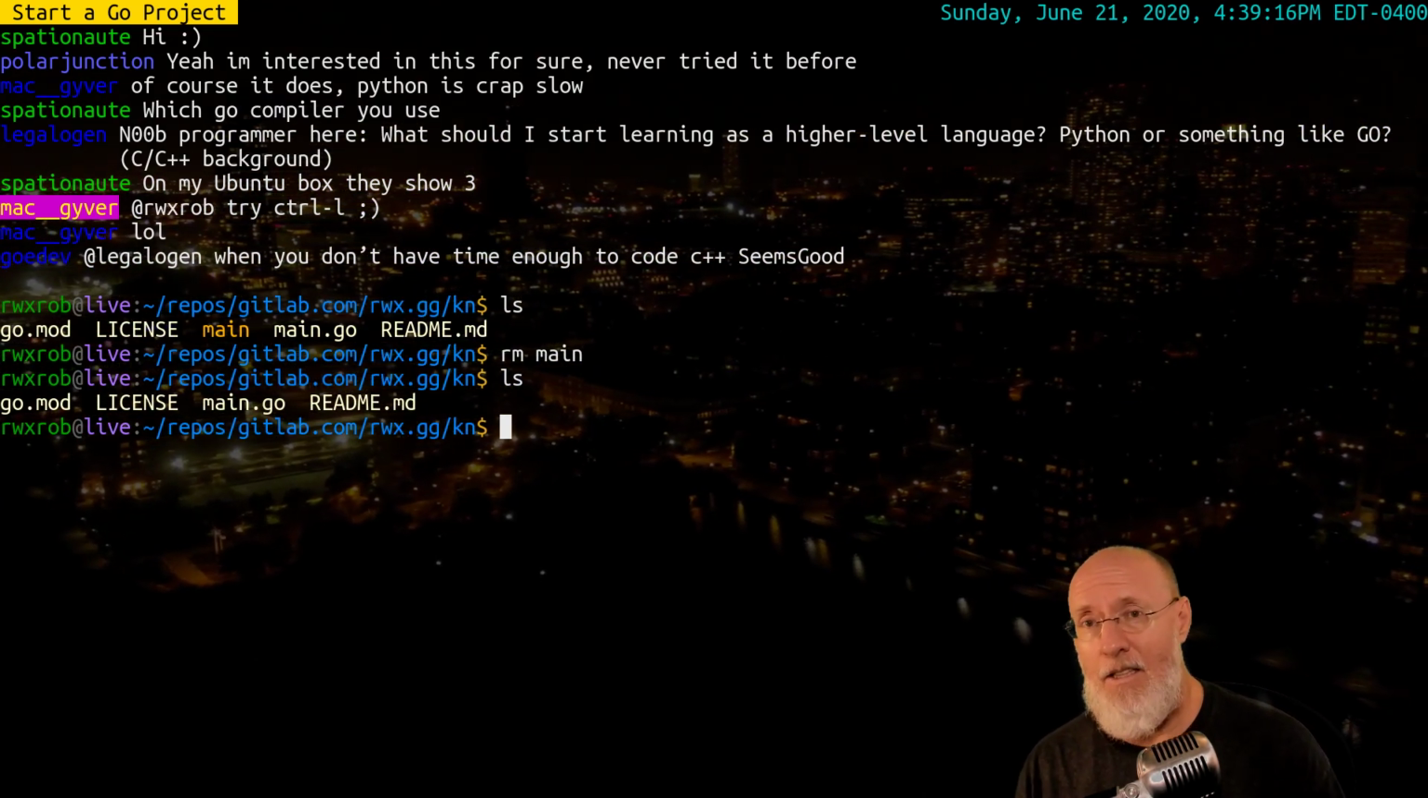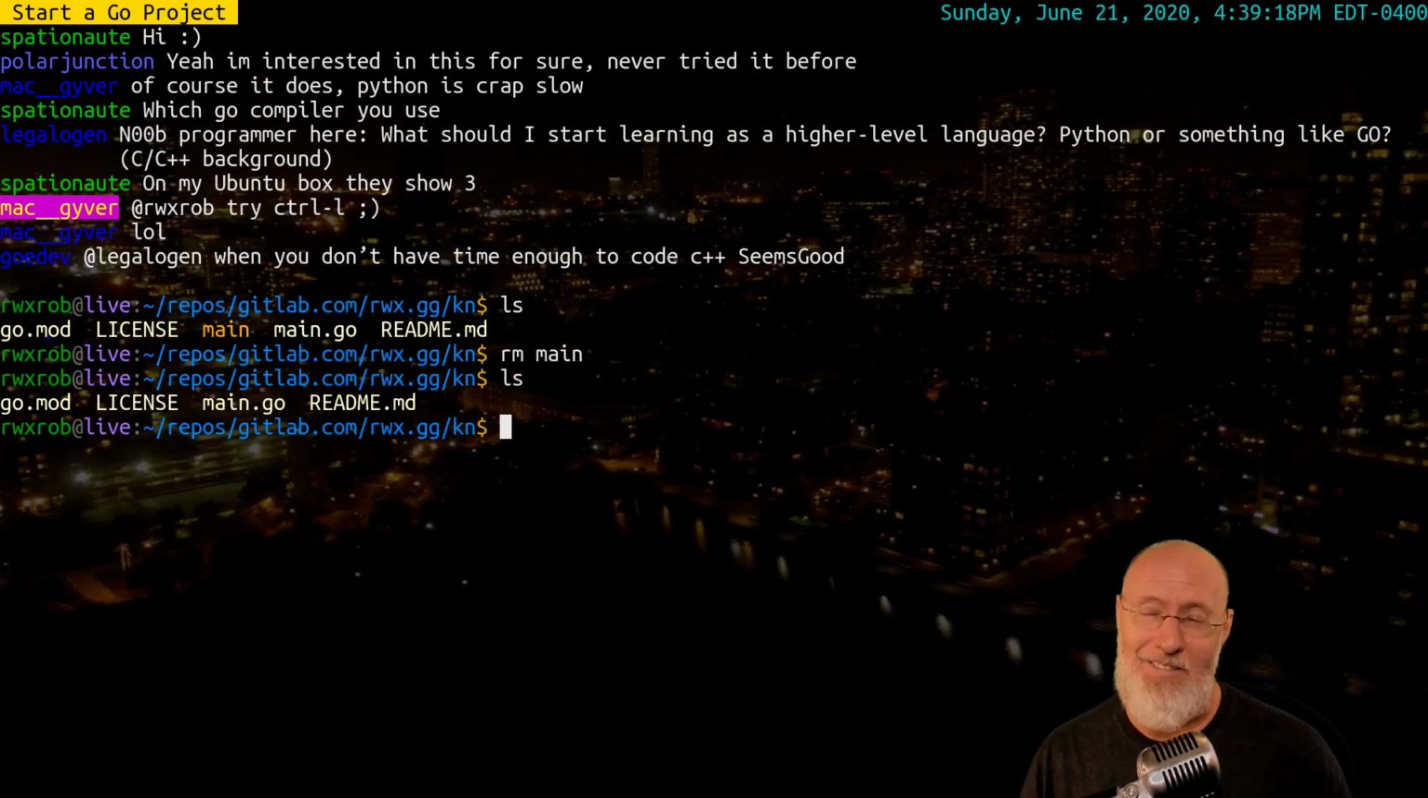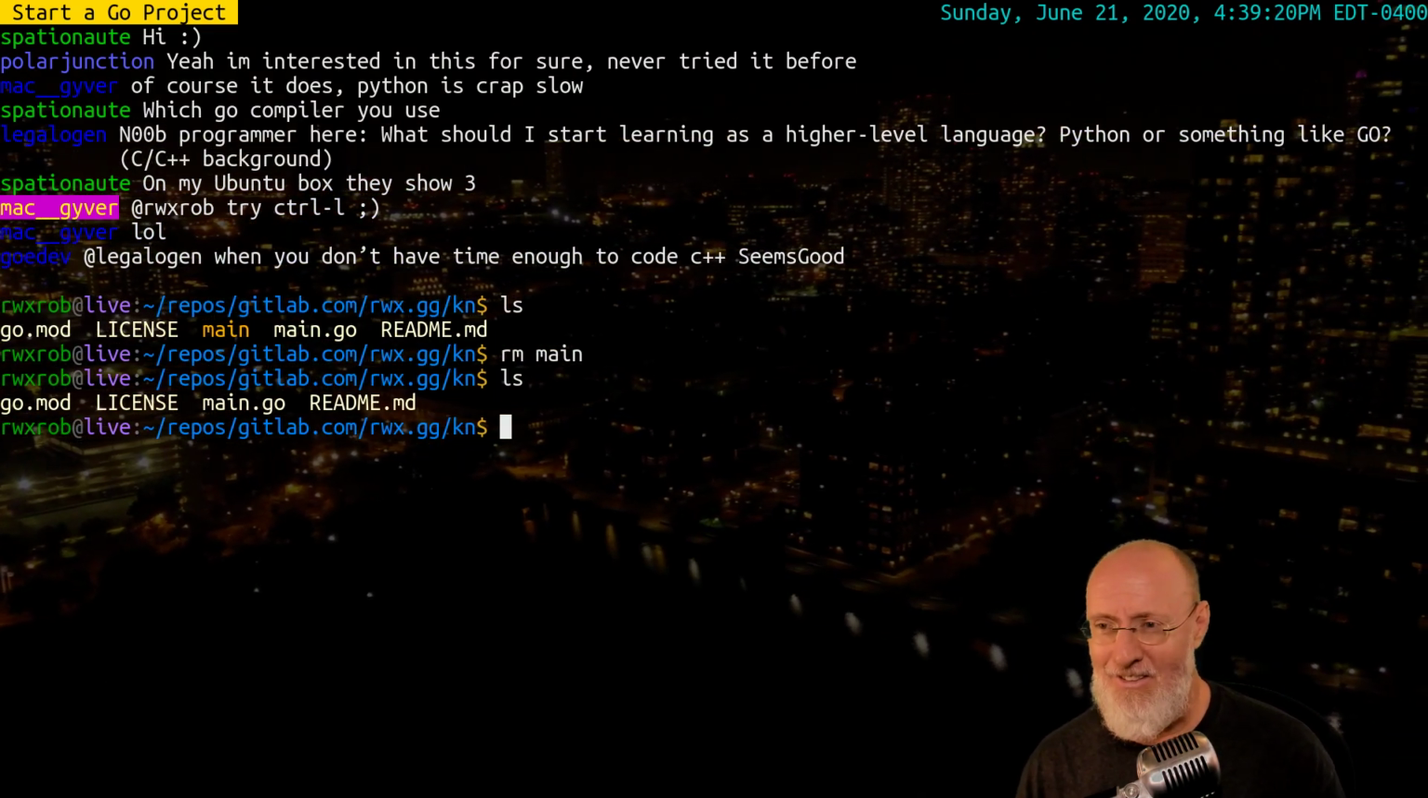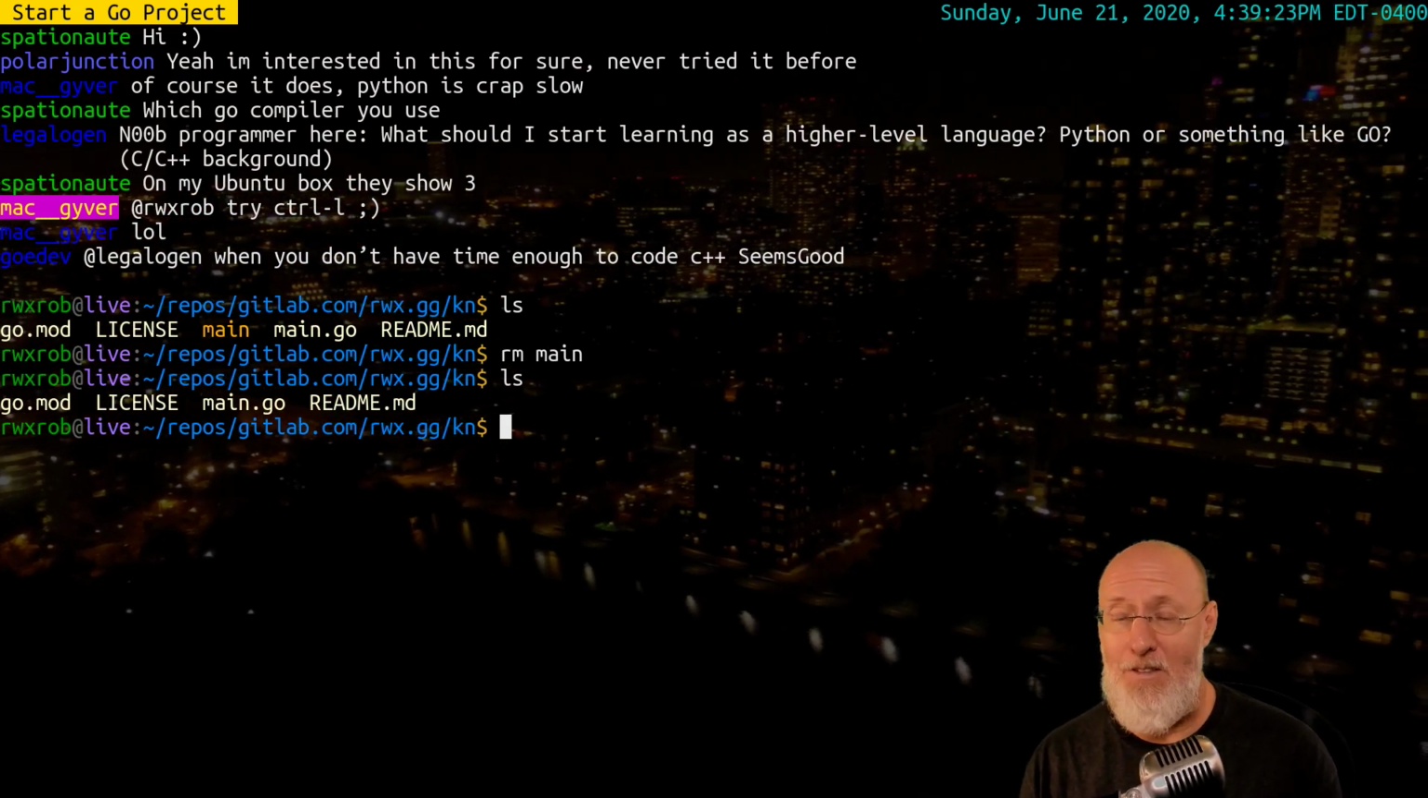So this is just kind of how to get going with Go. I know that's so lame, right? All those puns, but it's valuable.